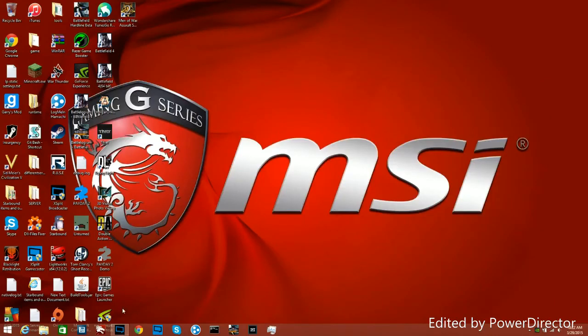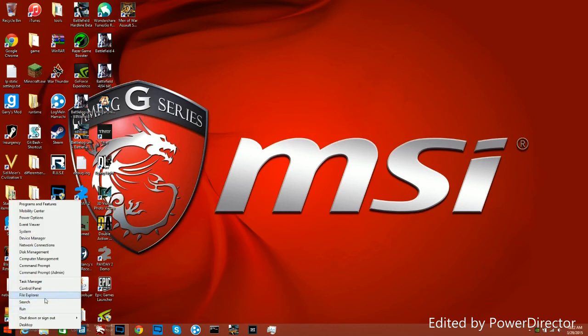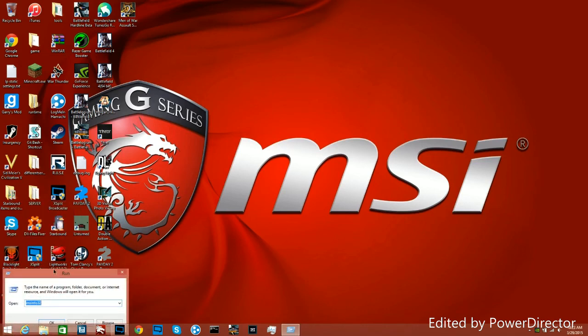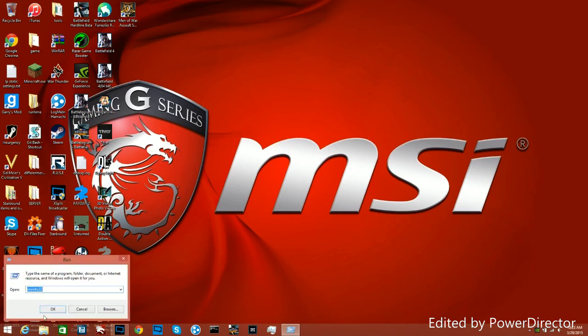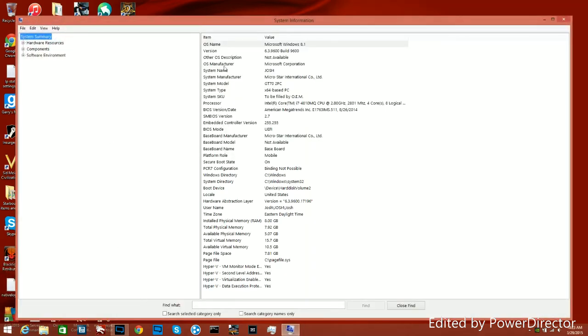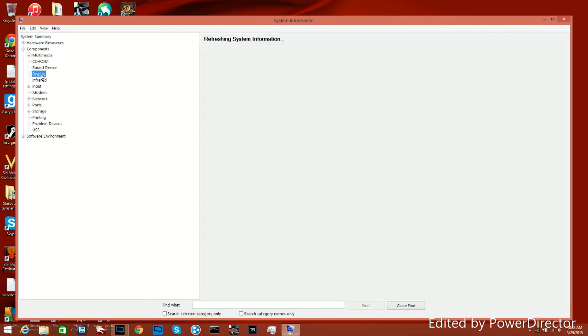Alright, I'm back, and I found out how to do it. If you want to find your graphics card, for Windows 7 you would click on the start button, type in the search Run, and then enter msinfo32 and say OK. This will give you pretty much all your different specs. You may or may not have your graphics card on this page. For me, it's not, so what we're going to do is go over to Components and go to Display.